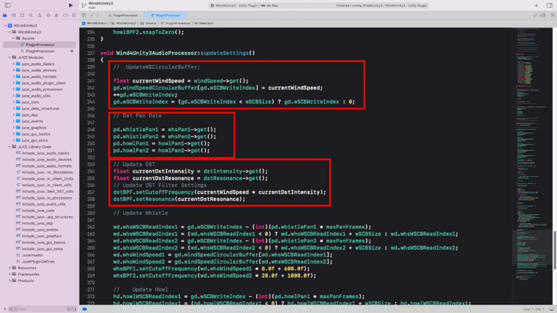Then we get the pan data and store that in the local variables that we created, so whistle pan 1 and 2 and our howl pan 1 and 2. Then we update our distant wind parameters. So we take in the current distant wind intensity from Unity and the resonance from Unity, and we use that to update the DSP bandpass filter. So we'll set the current frequency. As you can see, what we're doing there is multiplying the wind speed by the current intensity, and we'll also set the resonance.